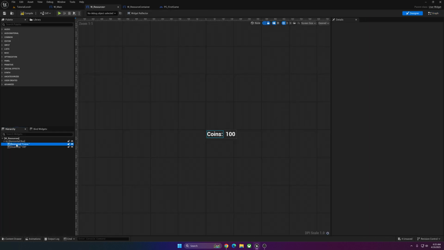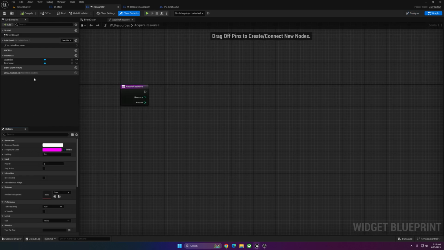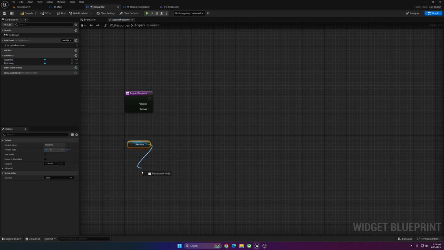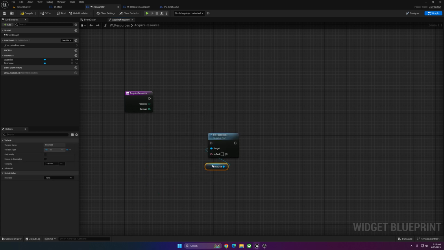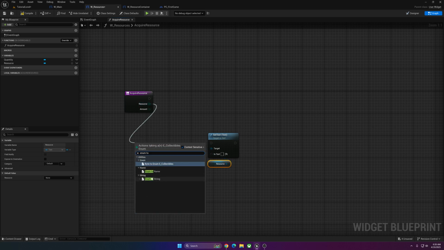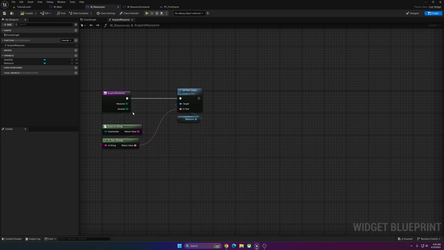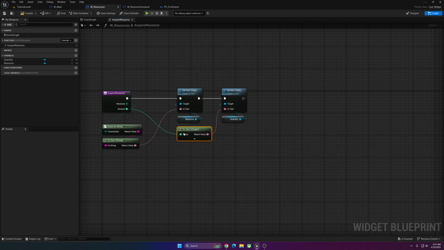In the designer view, both of these text boxes need to be variables. So select both of them and check the is variable box. Now that we've done that, they show up in our graph. Let's start with the resource. Drag off the pin and type set text. So all the way at the bottom, there's set text with text in parentheses. Drag off that and do enum to string. Plug the string into the text node. And then for the amount, quantity, drag that off. Again, set text. Simply drag the amount into the text.